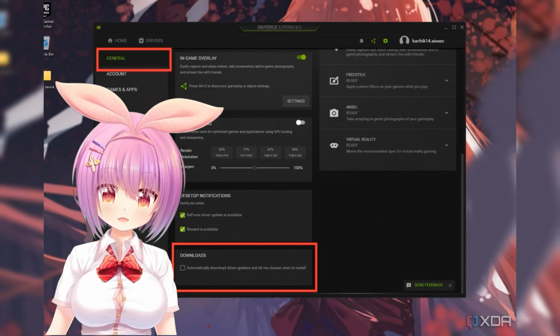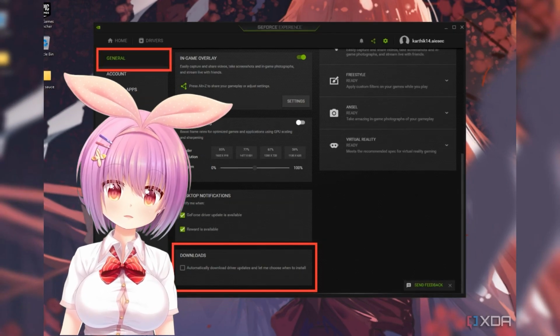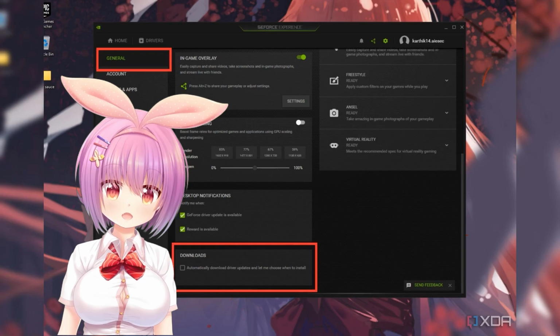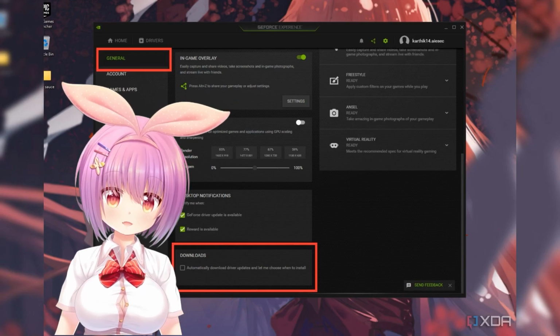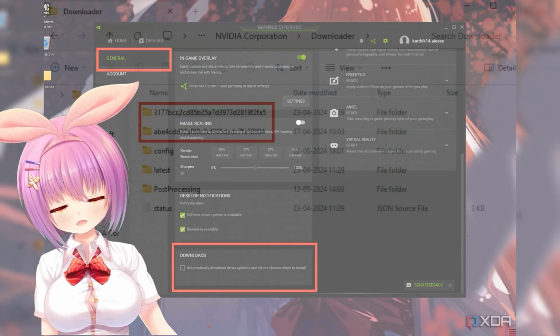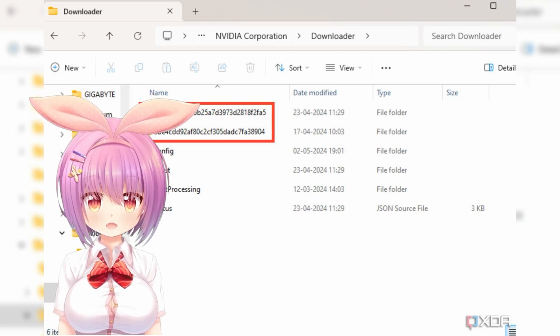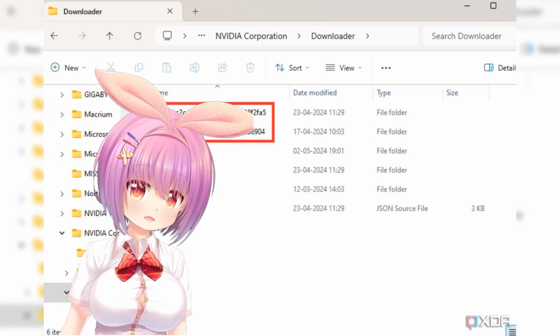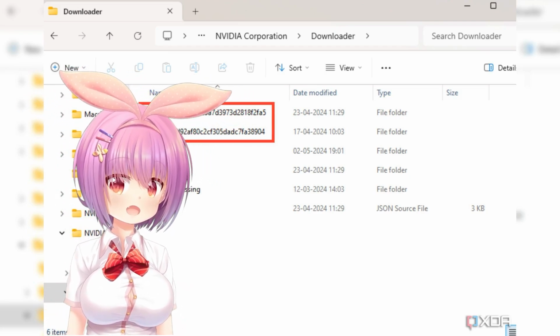To do this, open GeForce Experience, go to Settings, and uncheck the automatic download option. Then, re-enable it after closing the client. If that doesn't work, you can manually run the downloaded driver file using Windows File Explorer. This often bypasses the error.